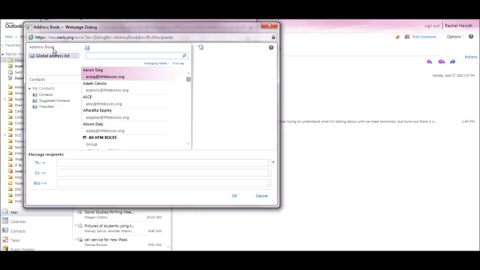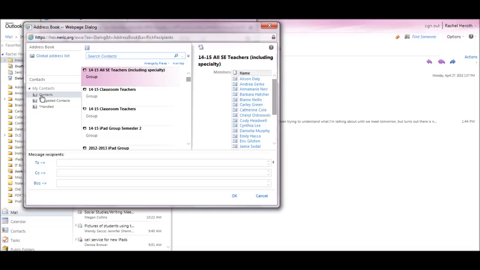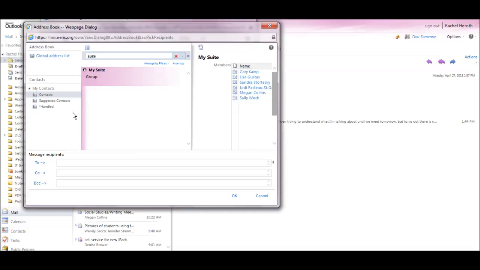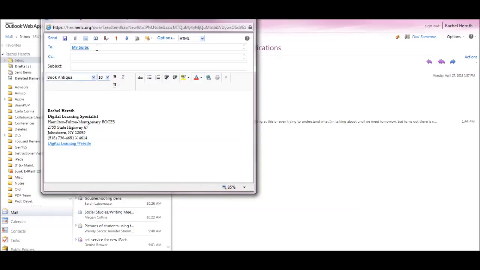So I'm going to click on the To button, and then by default I'm in the global address list, but your groups are actually saved in your contacts. So I actually am going to click on contacts, and then I can search for my group, and there's my suite. I click on To, and then OK. And now I'm sending a message to my suite. So I don't have to worry that I forgot someone. I don't have to type in 20 different names. They're all right there in the My Suite group.